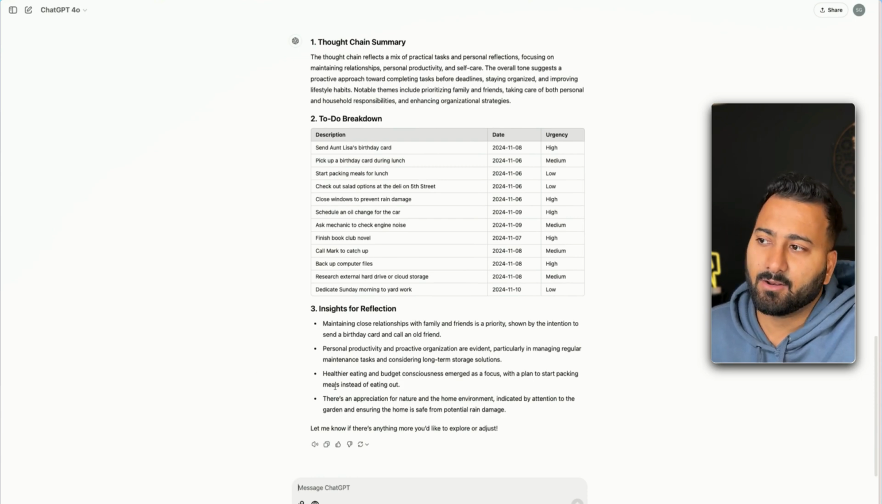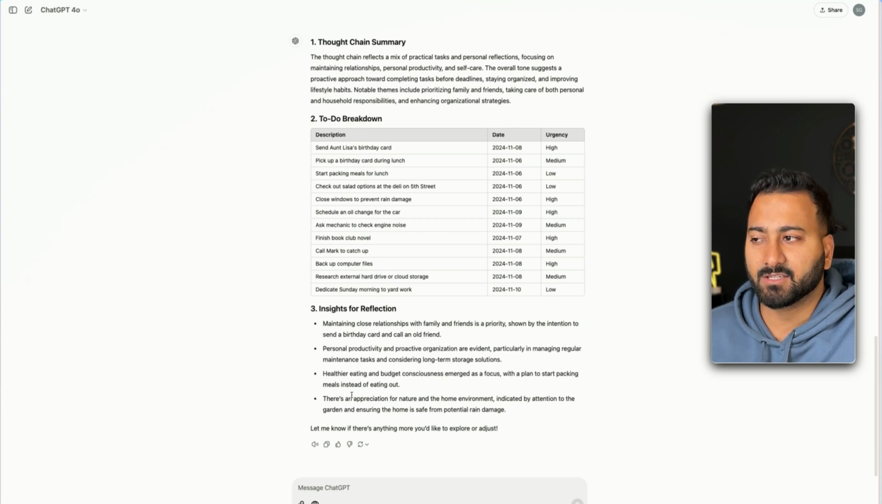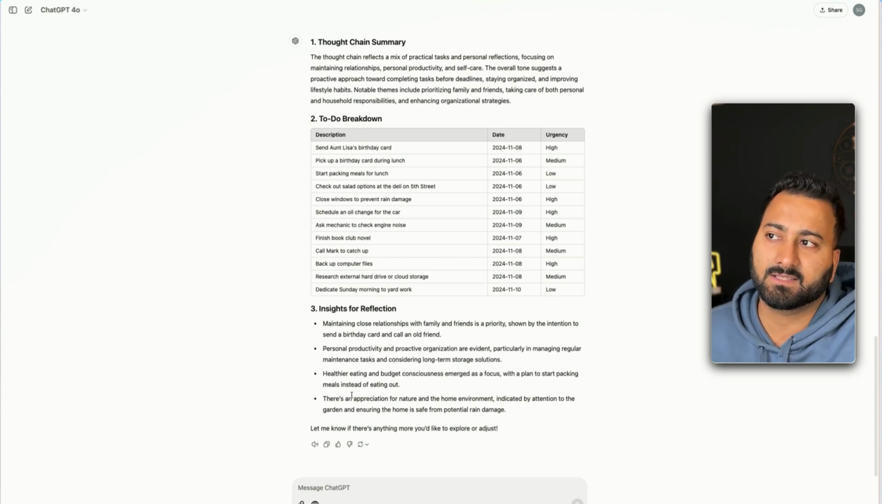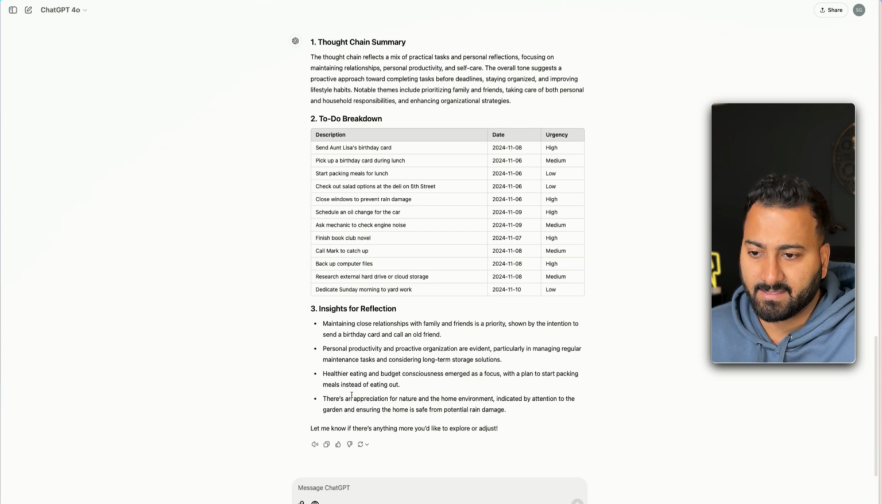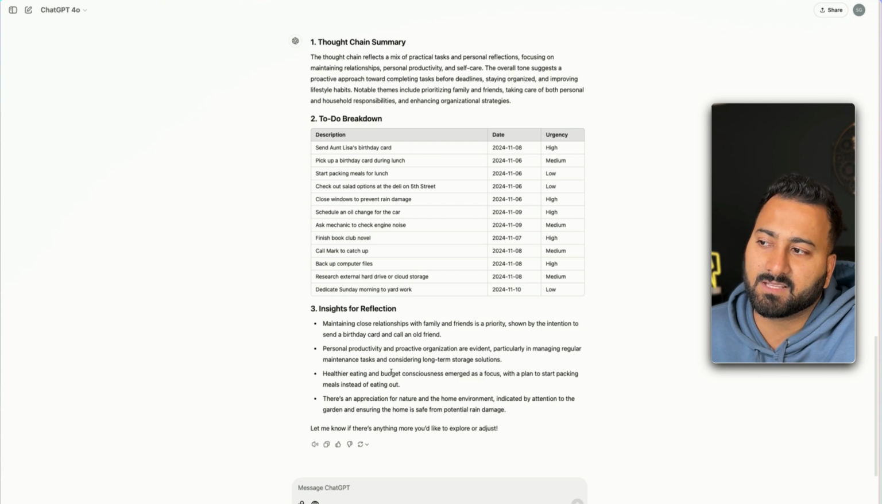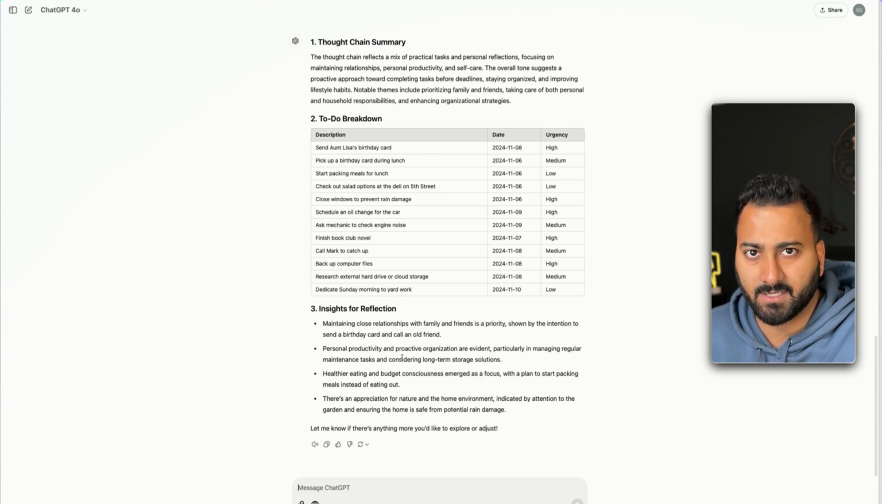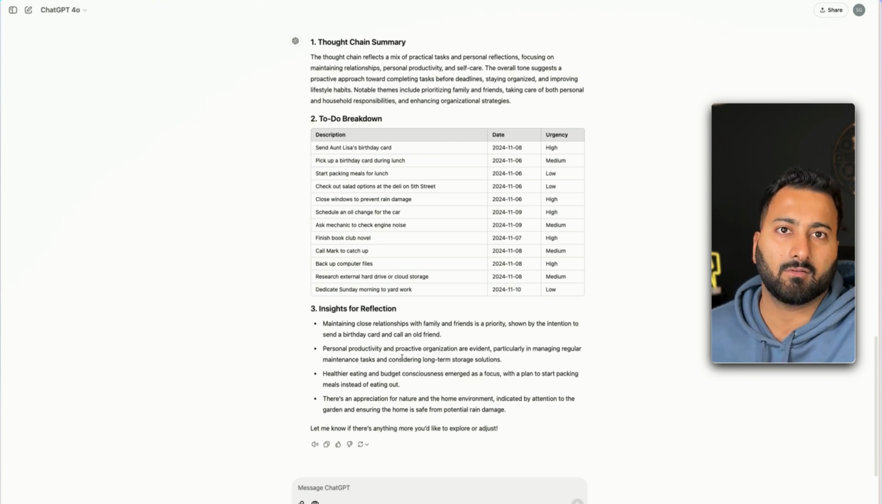And then it also has some insights for reflection. A lot of the times our thoughts don't have actionable to-dos and just have some insights that we came across or some interesting things that we found. And it summarizes those non-actionable items into what we would call a reflection.